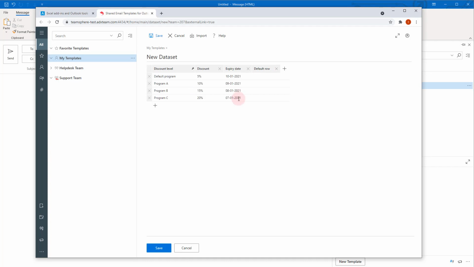What do you think the mysterious default row in the name of a column could mean? We developed this feature to let you select the rows that will be checked by default when you use a particular dataset. For instance, in most cases I need the program A and program B data in my emails, so I enter an asterisk symbol in this and this cells. You can add any other character to the default row cells. What is important here is that they are not empty. I'll show you later how it works.